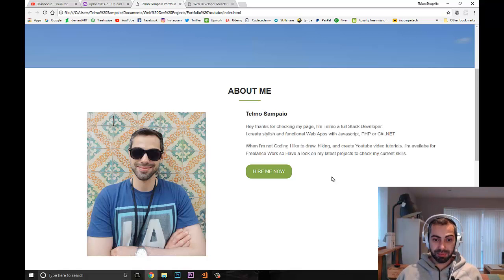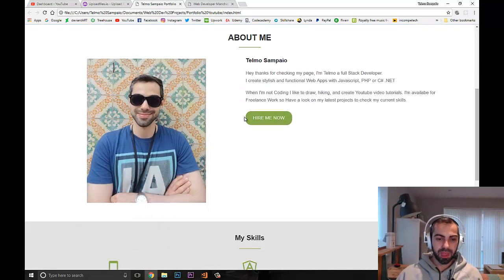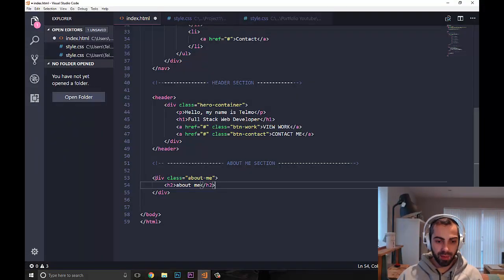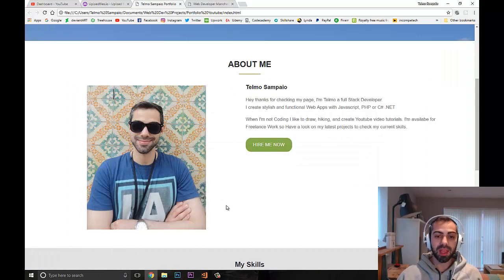Whenever you are building something like this, you need to try to divide everything. Like, for example, this section in here, you see all this white section. This will be our div that we just built in here, our div with a class about-me. This will be the main container. Then we're going to divide inside of this div with a class about-me, which is like this big box that you can see around here.